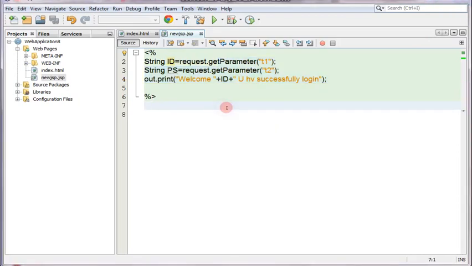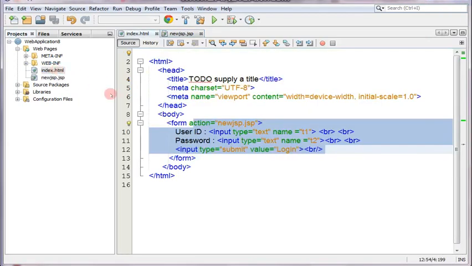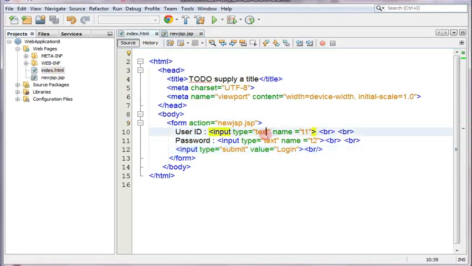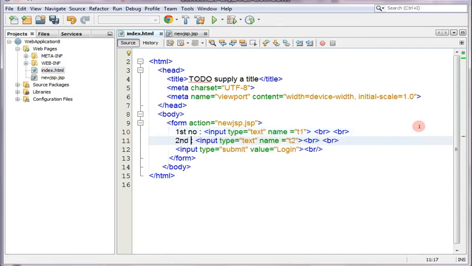Now let's try a simple program which will take two numbers from the index.html file, and the JSP file will simply calculate those two numbers and display the result. So for that, in the HTML file I need to write first number and second number. So there will be two text fields, t1 and t2.